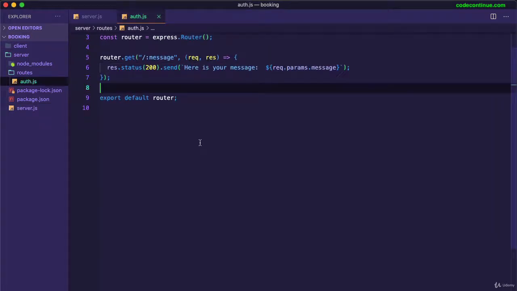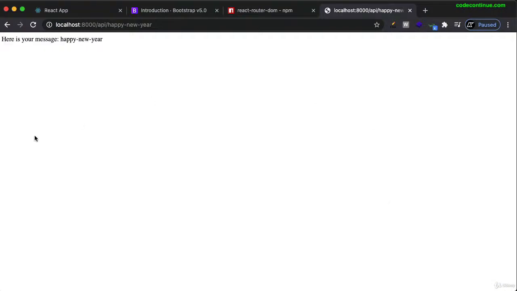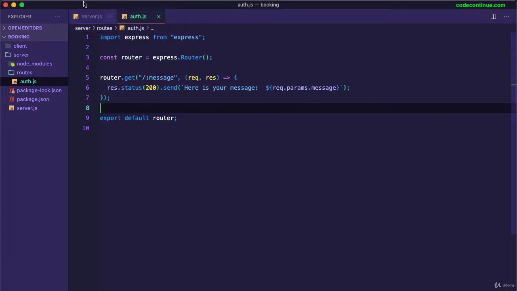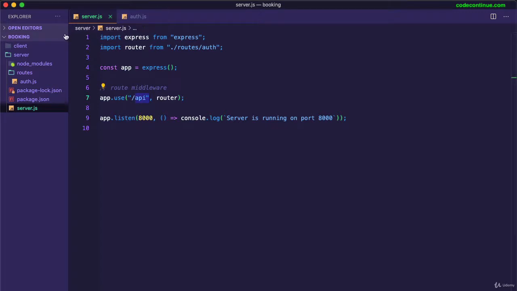Now it should work. Let's give it a try, refresh, and sure enough it works. So that's great. You saw how you could modularize your code and move your routes to a different file and apply as middleware and continue using it.